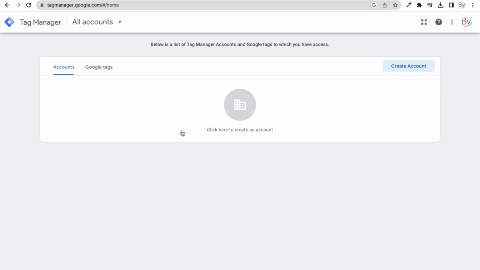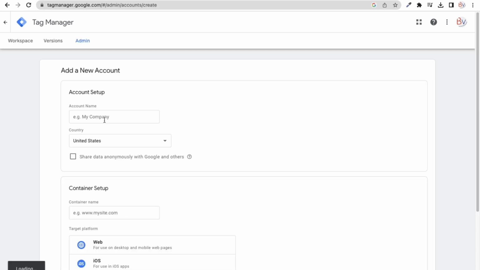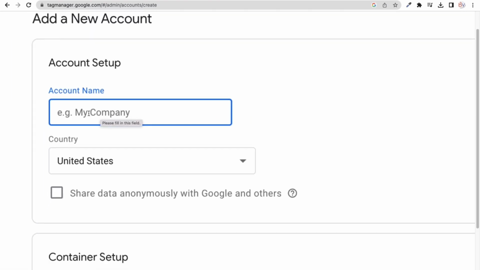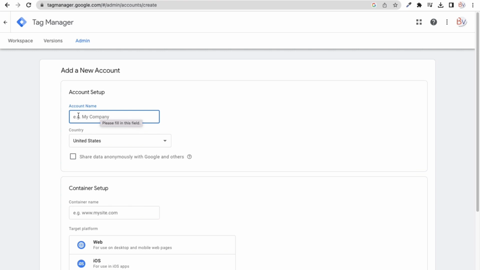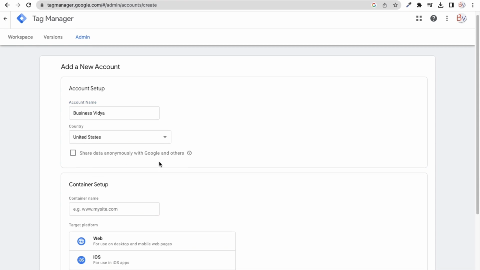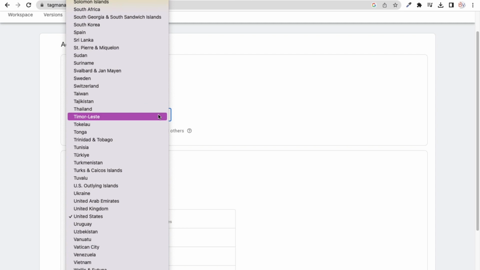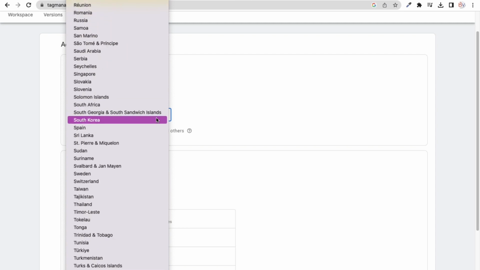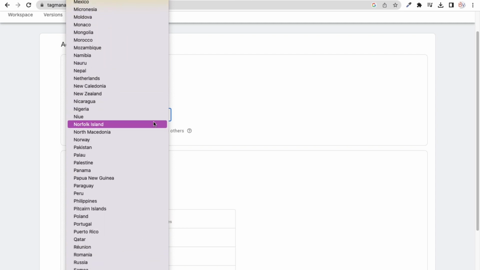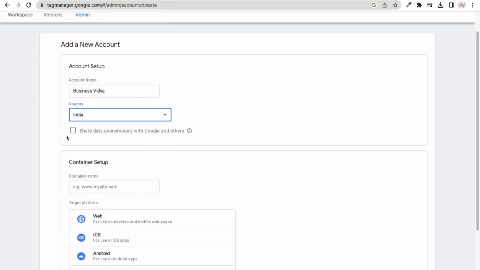do it practically. So to create your account, you just need to click on this create account button, and in your account name you can just write your company or your business name. Okay, so for example, I am going to name it Business Vidya, simple. And then from here, my friends, you just need to select your country. Okay, so wherever you belong to, you just need to set that. For example, in my case, I can choose India.